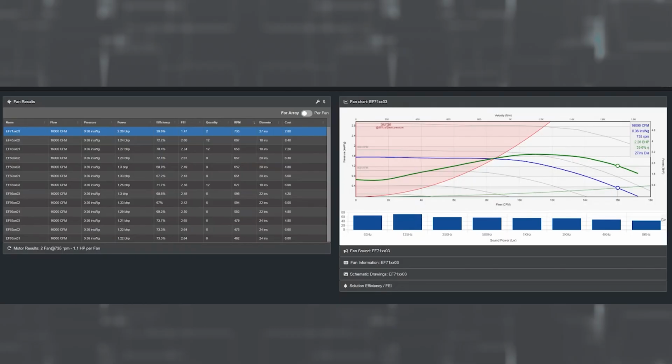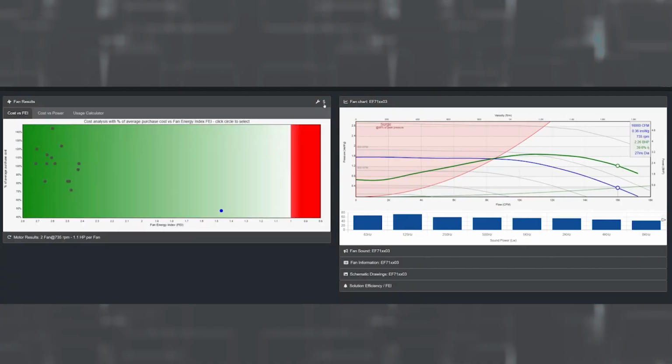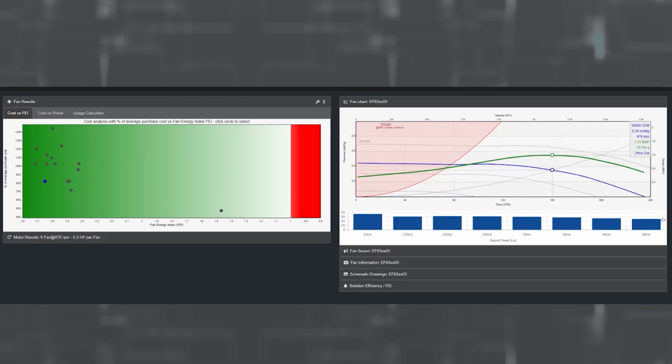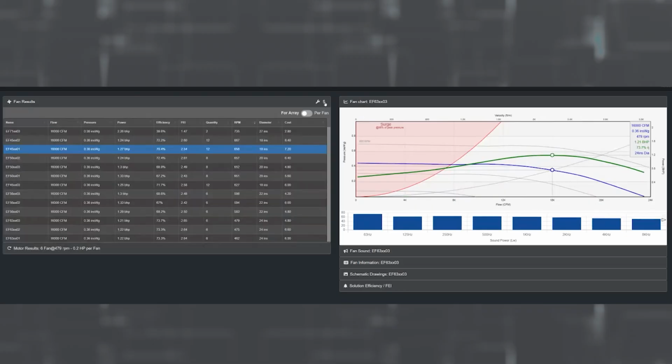For detailed cost comparison, click the $ at the top right of fan results to open the cost analysis. This brings you to the cost versus FEI scatter plot, with cost on one axis and fan efficiency index, or FEI, on the other. Often the goal is the bottom left, lowest cost, highest efficiency. Click on any point in the chart to select that fan. The tool will highlight the corresponding result in your list.